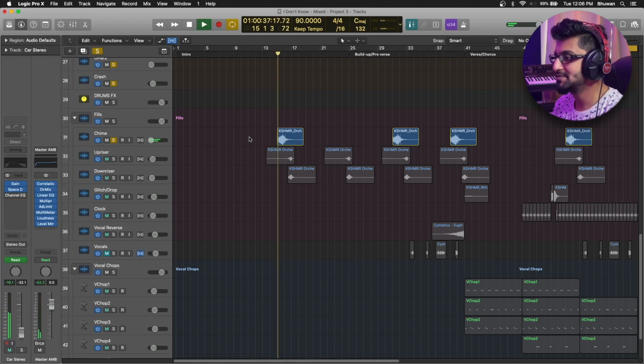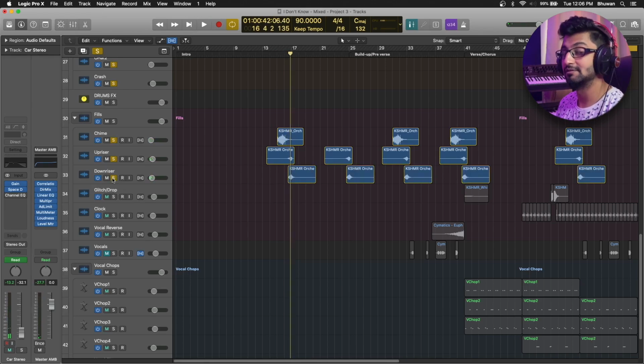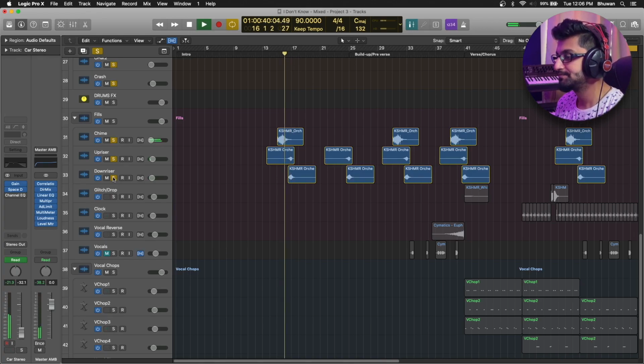So these are some chimes. This is like an upriser that is coming before the actual drum groove or at every fourth bar, and it's like a drum riser.